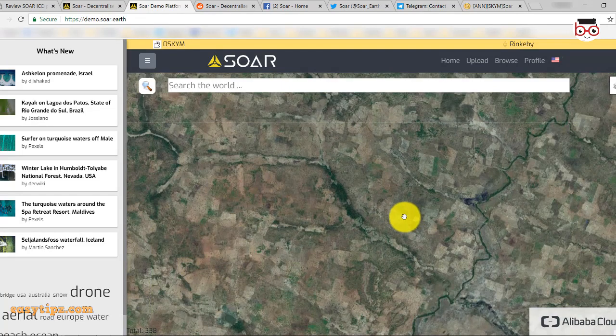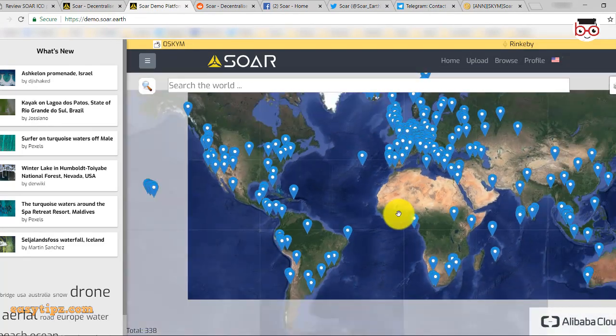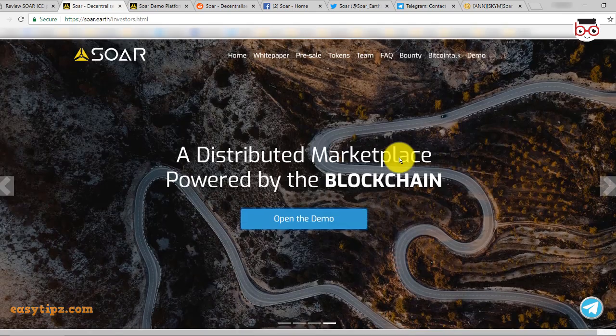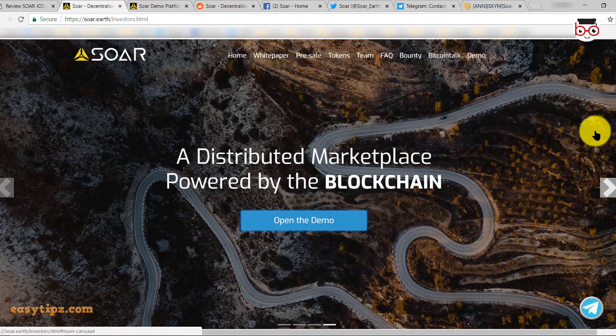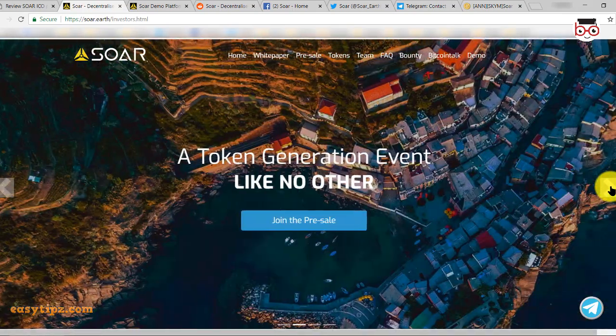1. What is Soar? Leading Australian geospatial mapping technology company Soar has announced the highly anticipated token generation event, TGE, designed to fund the launch of the world's first decentralized global platform for the distribution of drone content and maps. Soar is a global decentralized platform for exchanging content from unmanned aerial vehicles.